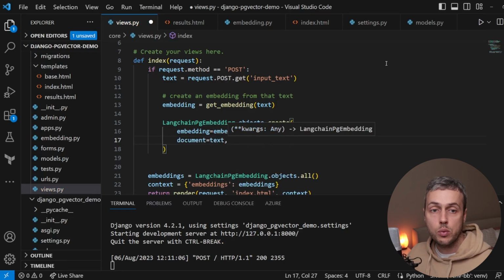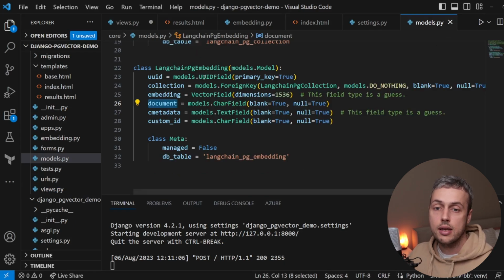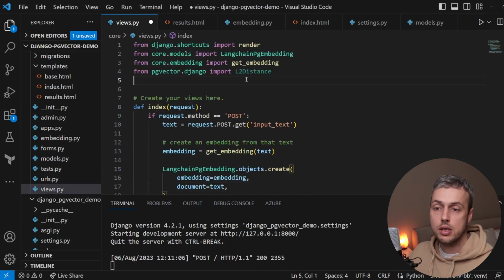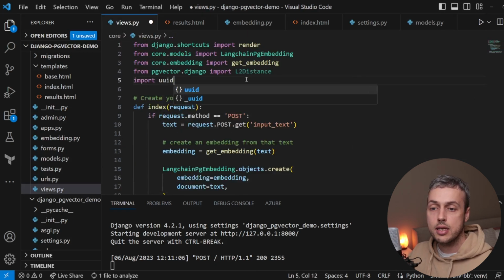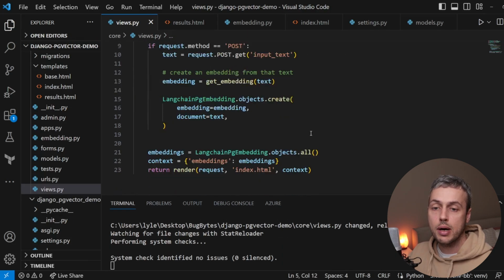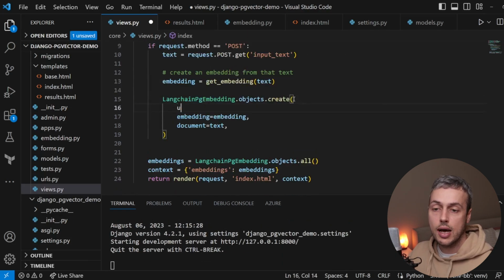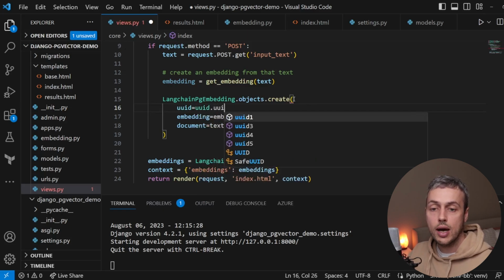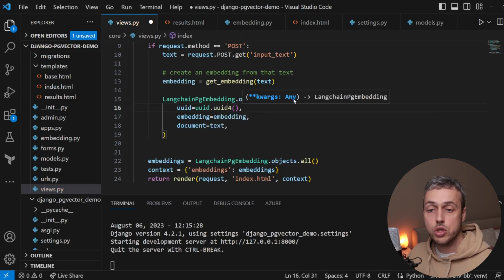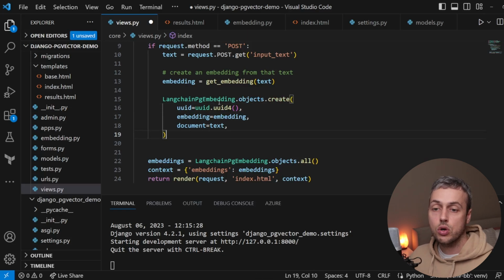And there's one final thing we also need to add. If we go back to models.py, the primary key is a models.uuid field. So I'm going to go back to views.py, scroll to the top here, and import the uuid module from Python. Then we can go back down to the create function, and I'm going to add the uuid keyword argument here, reference that module's uuid4 function, and call that function. That's going to generate a uuid that we can use as the primary key for this new row. So we're calling the objects.create function, and we're passing in the uuid, the embedding, and the document.